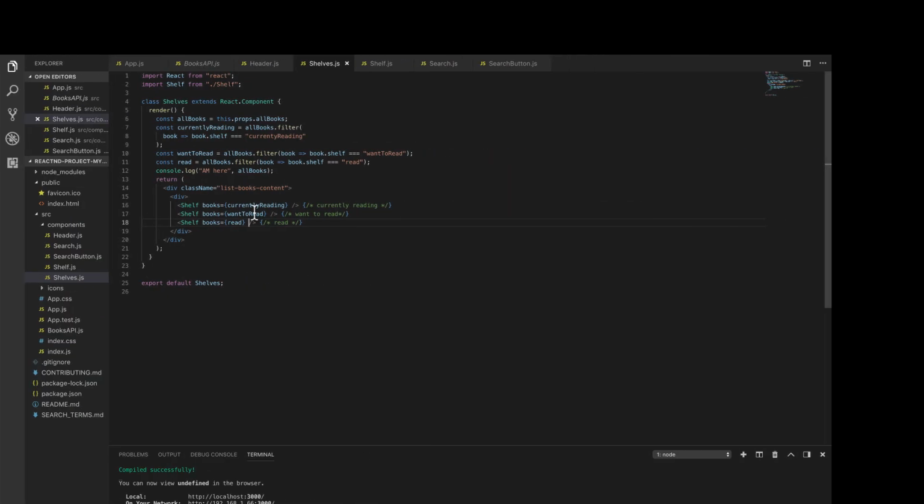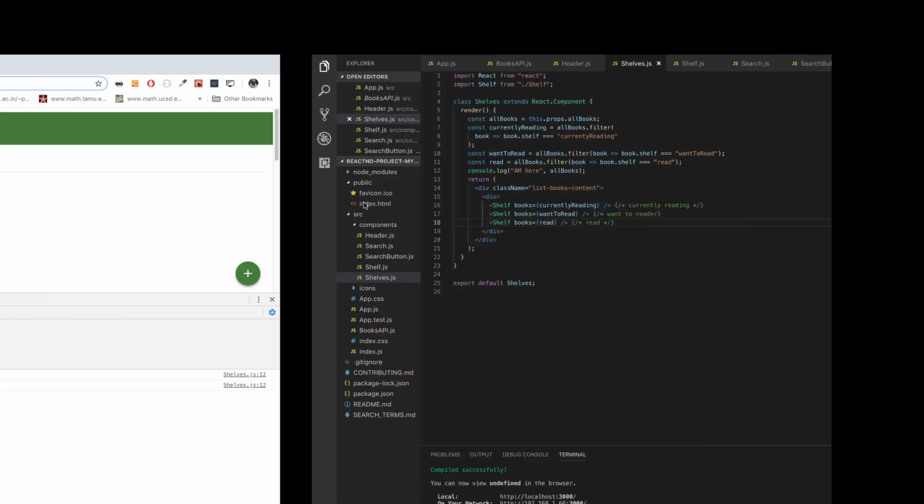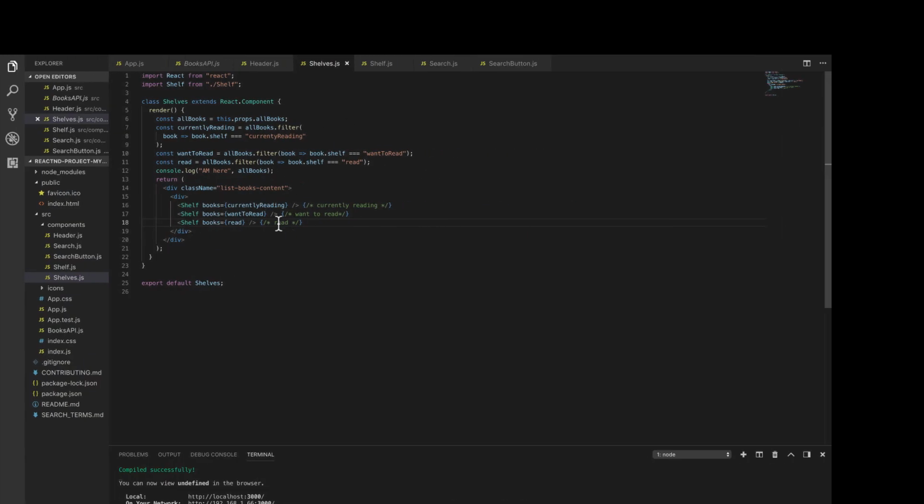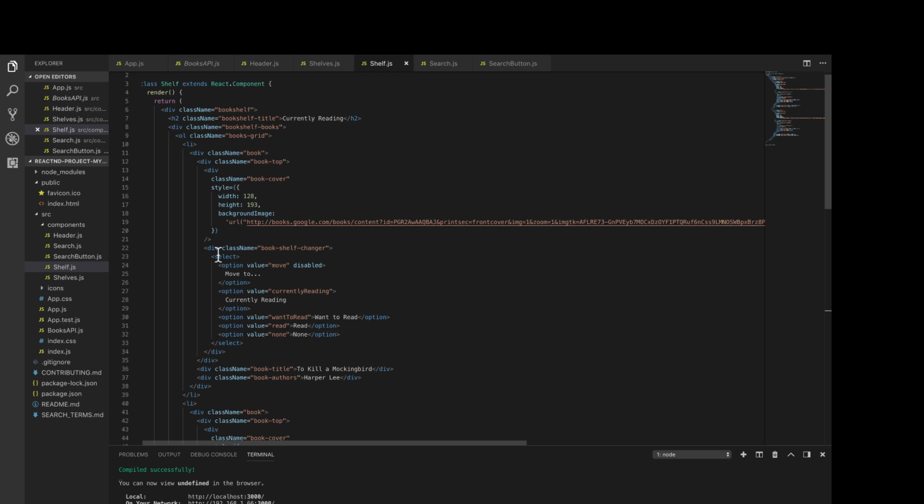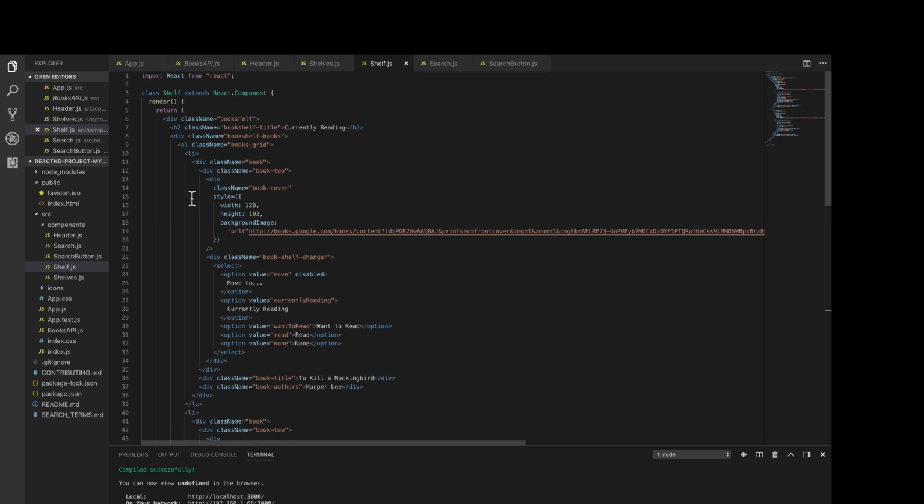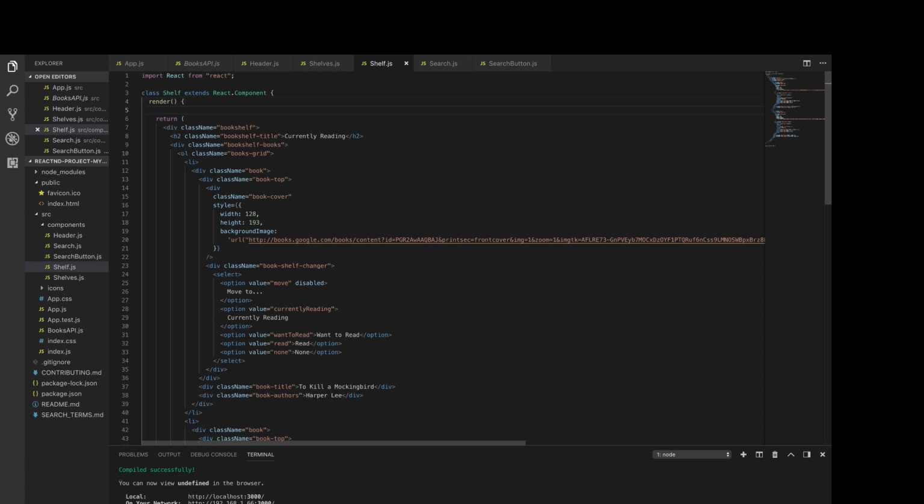It's looking good so far. The only thing is now, remember, we're passing props here, but our shelf still renders static data. So what we want to do is we're going to do a loop. First, let's go ahead and get the props.